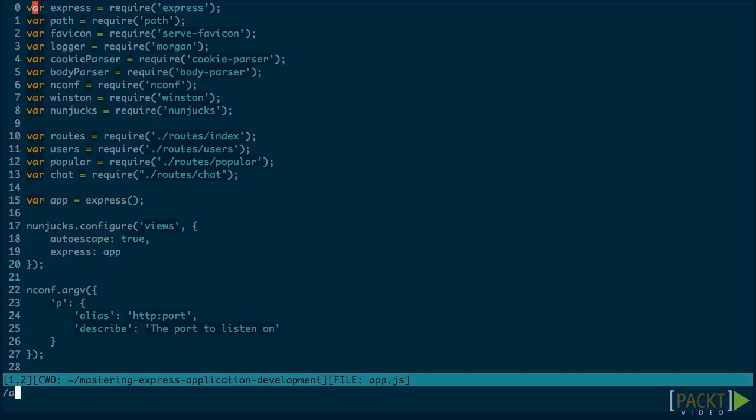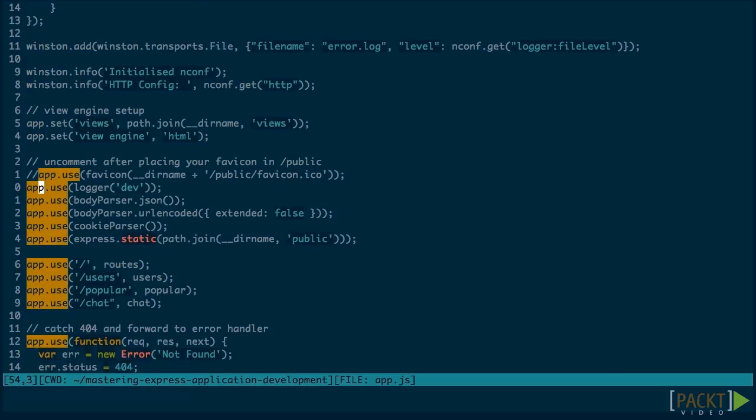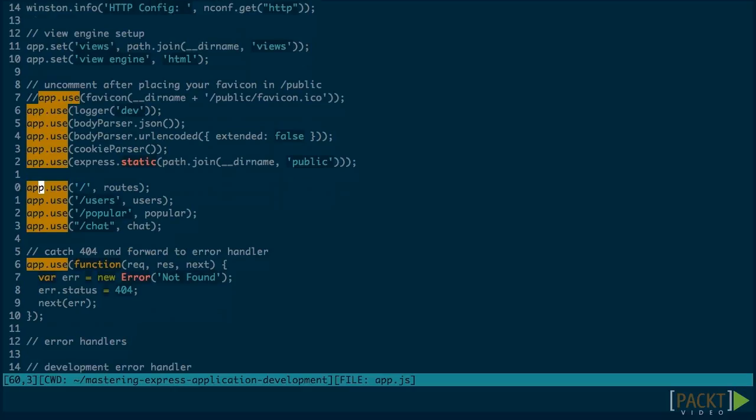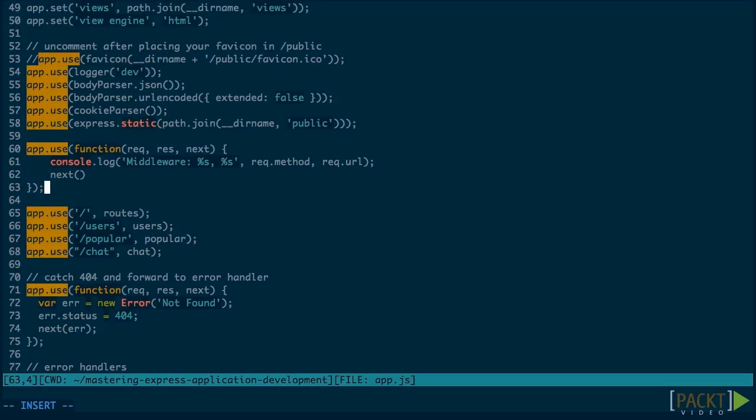If we search for app.use, all of these are instances of middleware being registered, things like logger, things like body parser, and even when we register our routes, these are all examples of middleware. We'll create a really simple middleware that logs the current request method and the URL.